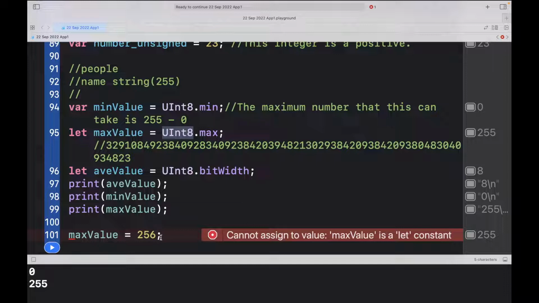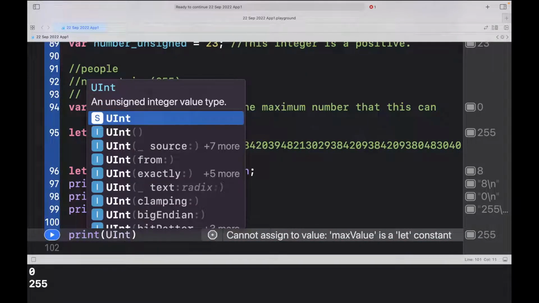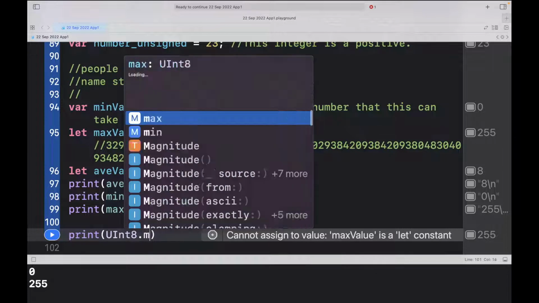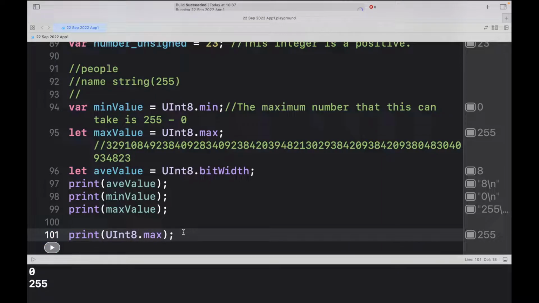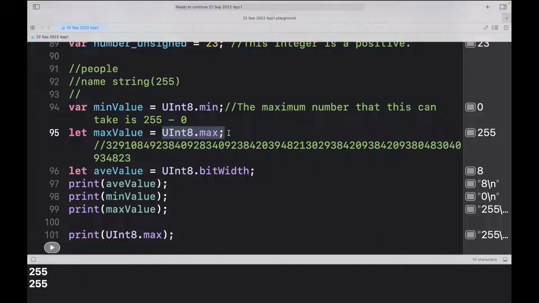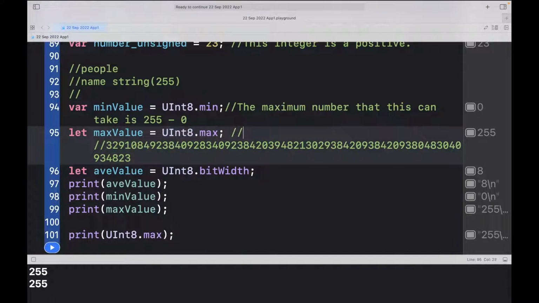I think I assigned the initial value, because obviously this is a value. If I say, for example, print UInt8.max, this is a value. So I assigned this thing here a value of 255. That's just what I did.